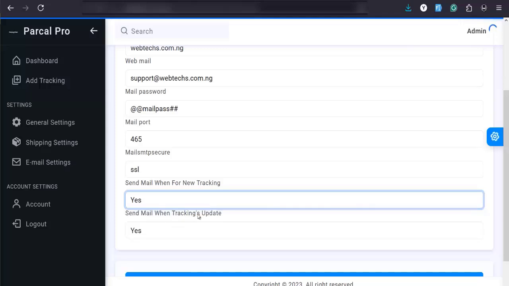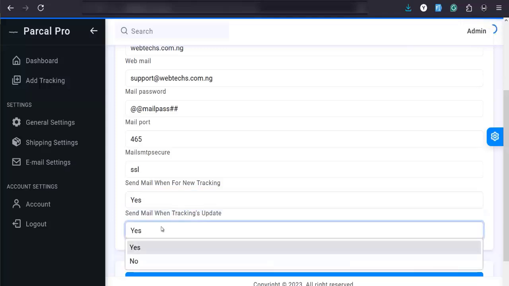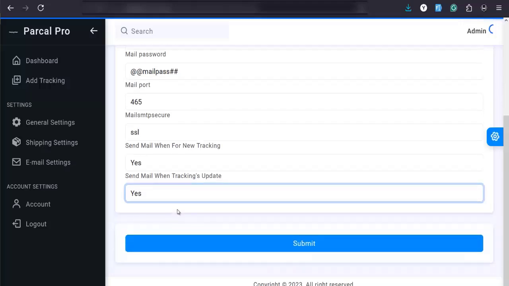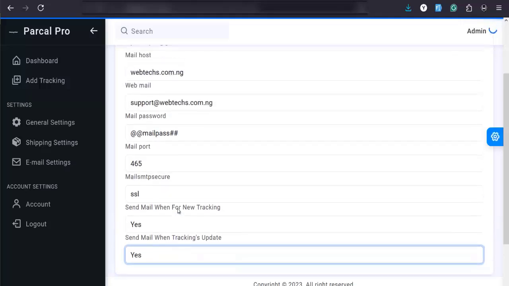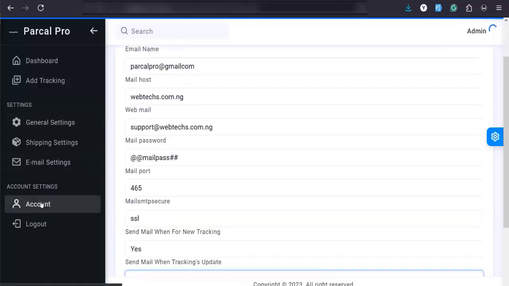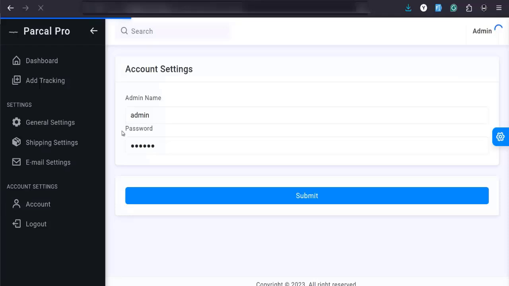So whatever option you actually want to set it up as, you set it up like that. Okay, now let's go straight to accounts. Under account, this is where the admin gets to change their password or their admin name or whatever. So you can see this is a very robust, very easy to use, very straightforward software that you can actually set up in little or no time.